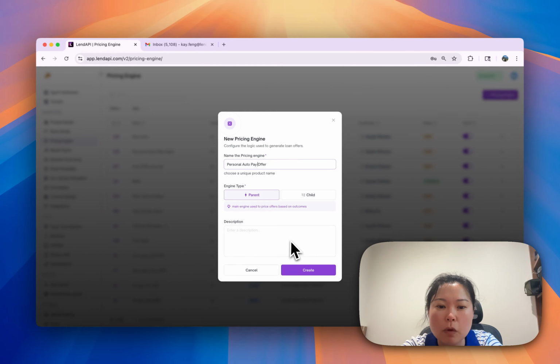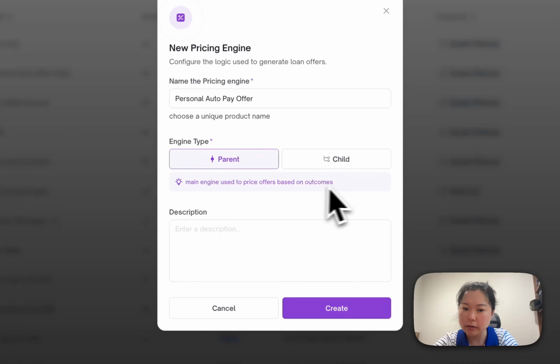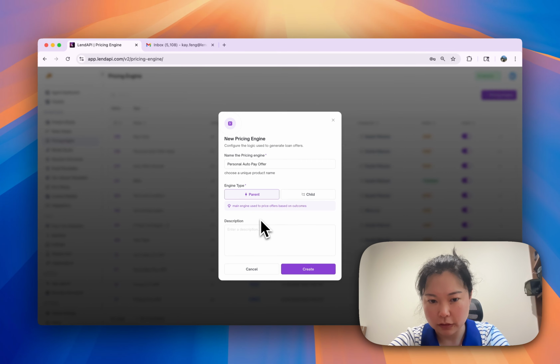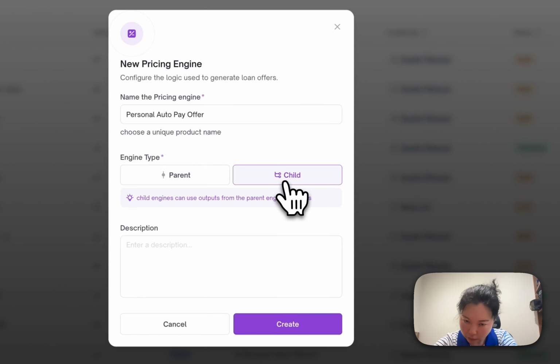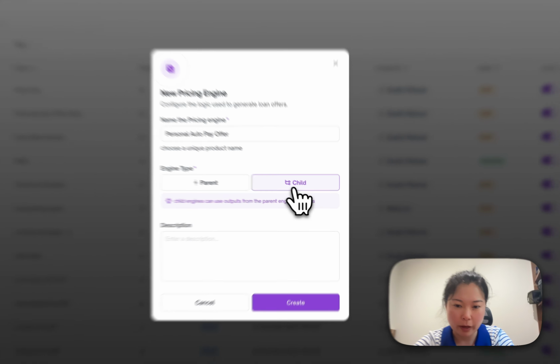You'll notice in this modal, there are going to be two main engine types. The first is going to be your parent pricing engine, and the second is going to be your child pricing engine. The parent pricing engine is also known as the main pricing engine. It allows for the pricing engine to generate different fields directly, versus a child, which has to be connected to a parent.